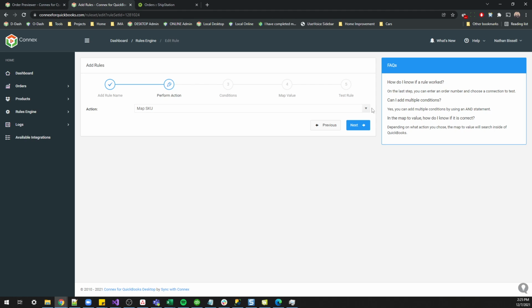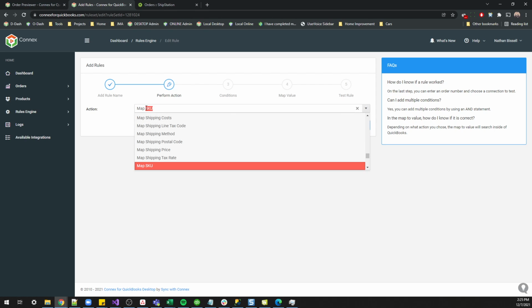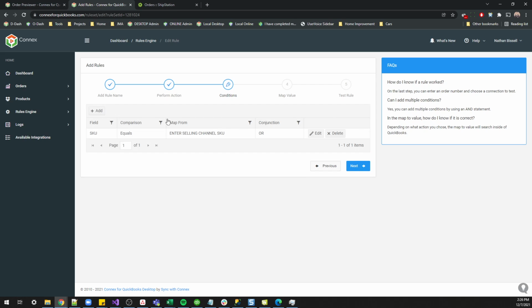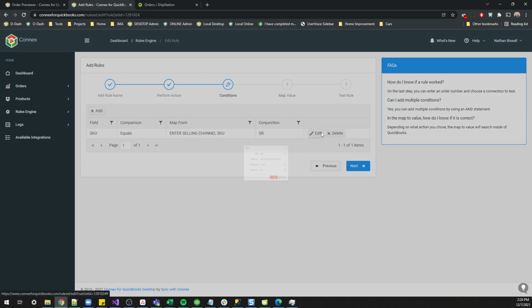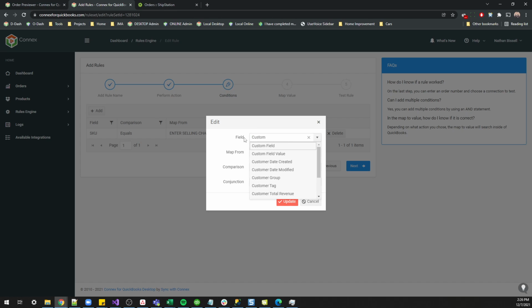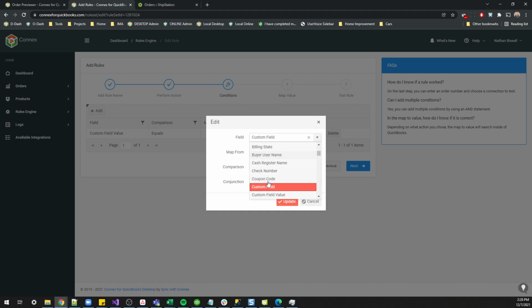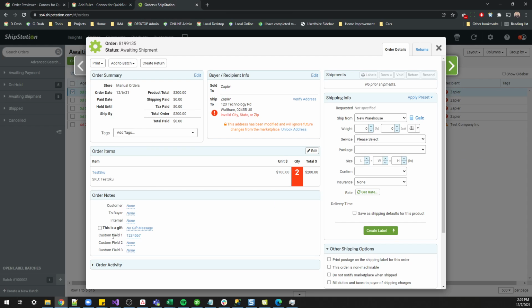So here we go. We are going to map PO number as the action type. Conditions, under what conditions does this rule run? If I have a custom field, so what we want to do is check custom field, and we want to do custom field 1. This is going to be the value of that actual custom field in ShipStation. So custom field 1, pretty similar without the spaces.